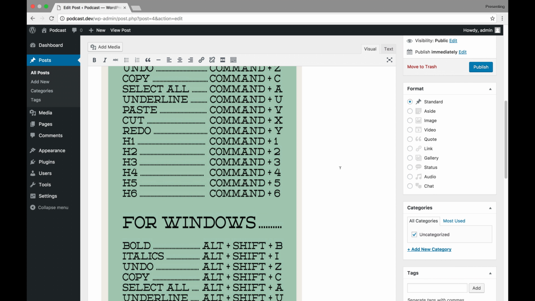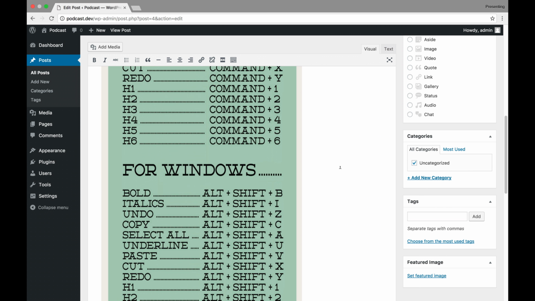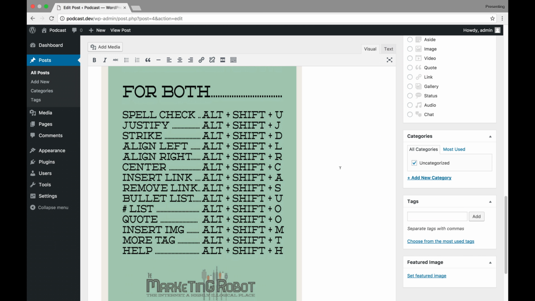So there are those common word processor style keyboard shortcuts that you can use in your WordPress editor, in any of the editors, like the visual or the text editor on a post or a page. And there's also something else. You can do spell checks. You can jump right to spell check, or you can quickly insert a link very easily.